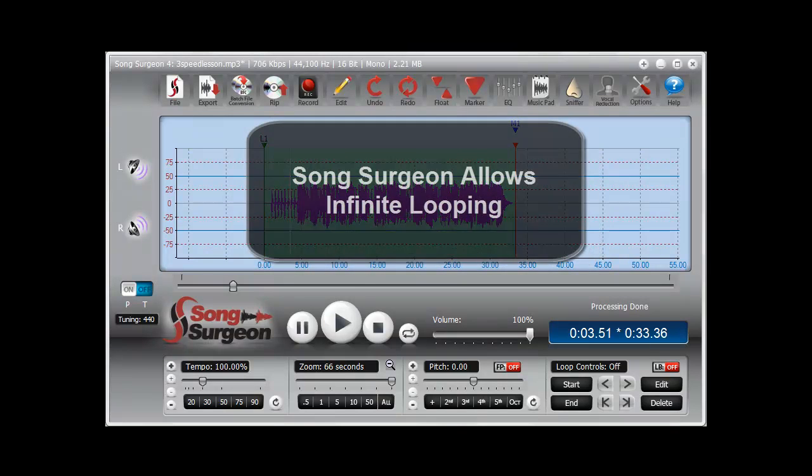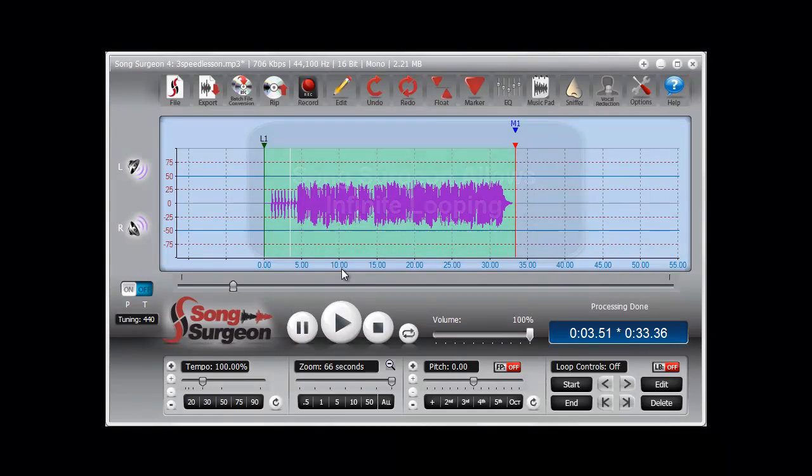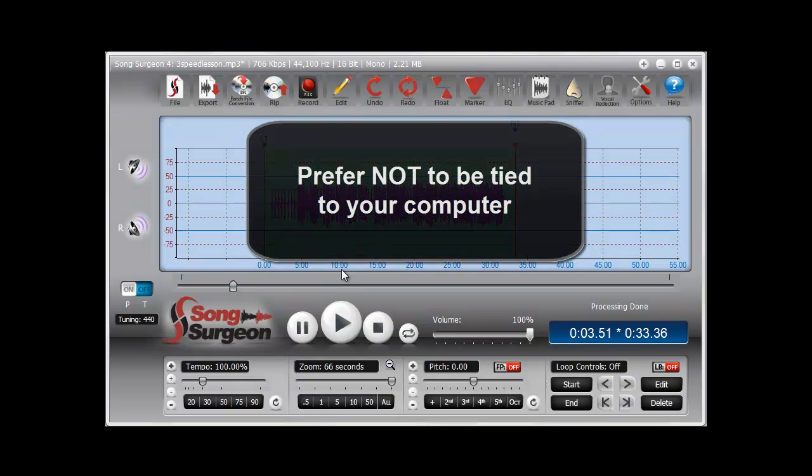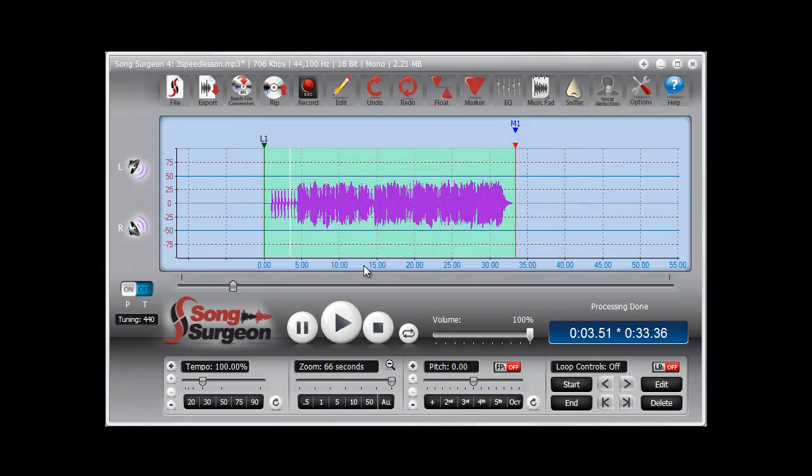When you're working in SongSurgeon, you can loop a song, a segment, a solo infinitely and at whatever speed you like. This repetition is one of the things that enables users to learn much more quickly and easily. However, obviously there are times in which you would prefer not to be tied to your computer. And in version 3, you could export the file or a loop and apply the changes and make them permanent. And that was a good start.